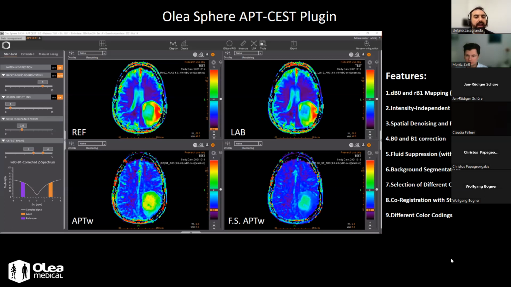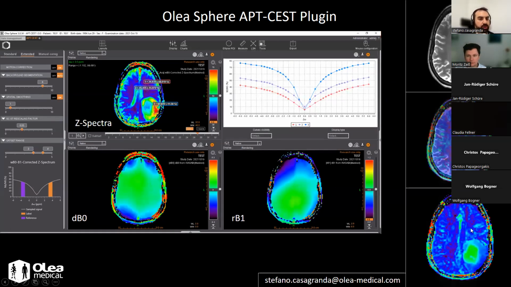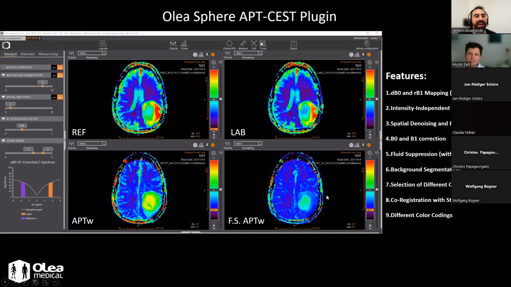So let's look at what this main screen is showing. Sorry, Moritz, can you go back? Thank you. The software displays these 4 maps. On the top left, we have the reference map, the Z-spectra in this case, computed between -4 and -3 ppm, divided by 1, so it's the average, and expressed in percentage. On the top right, we have the label, computed the same way between 3 and 4 ppm. On the bottom left, we have the MTR asymmetry.